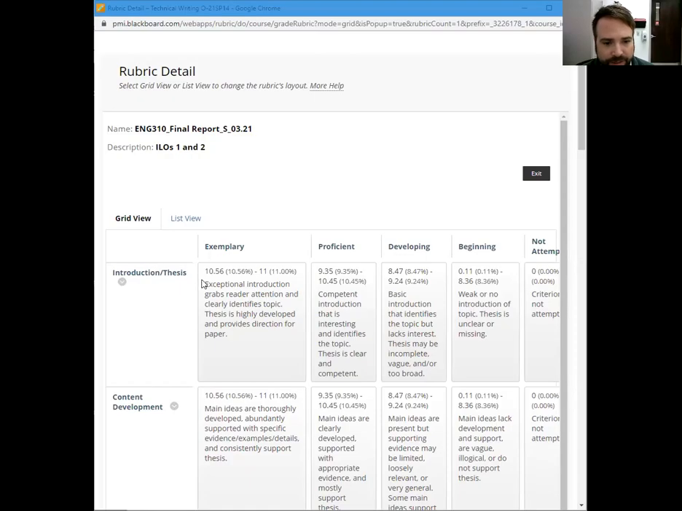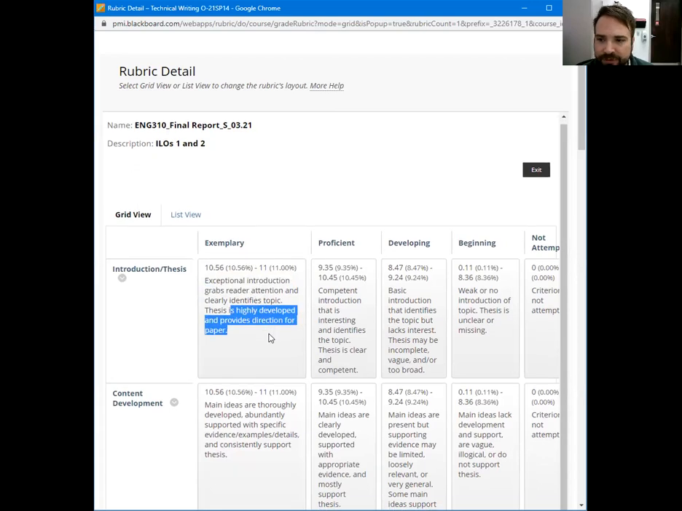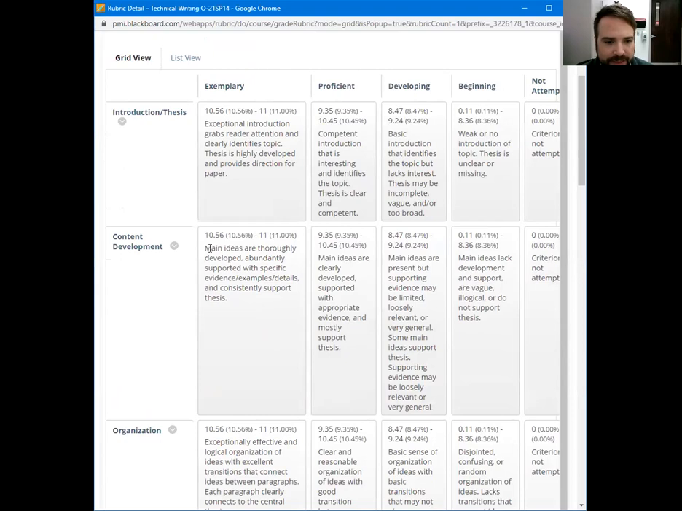All right, here's the rubric. Make sure you have a good thesis statement and introduction. So your introduction needs to grab the reader's attention, and your thesis needs to be highly developed and provide direction for the paper. Make sure your main ideas are well developed throughout the paper.